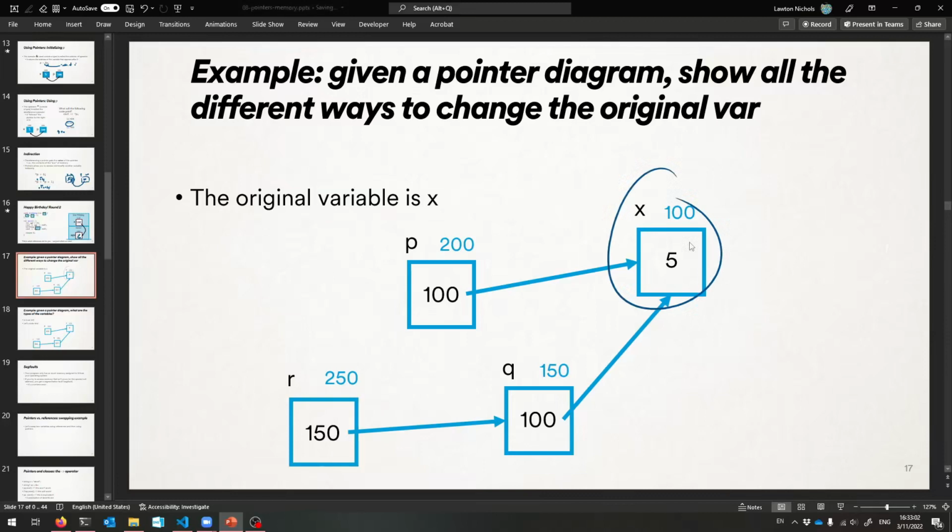So this is x right here. Let's just say that x is an int. It's a normal int. And these are the pointers that I have going along here. So I would like to be able to change this box in a bunch of different ways using indirection, using pointers and following them. Okay?